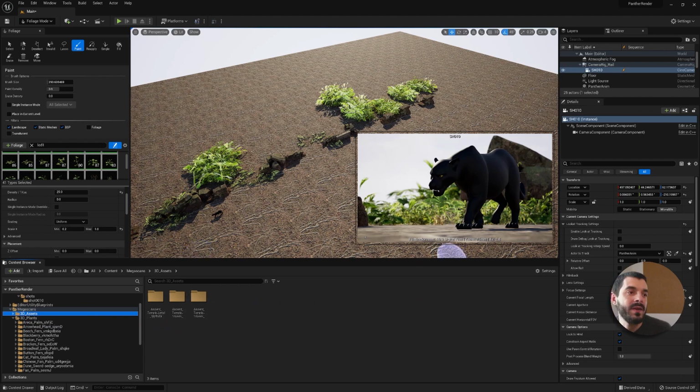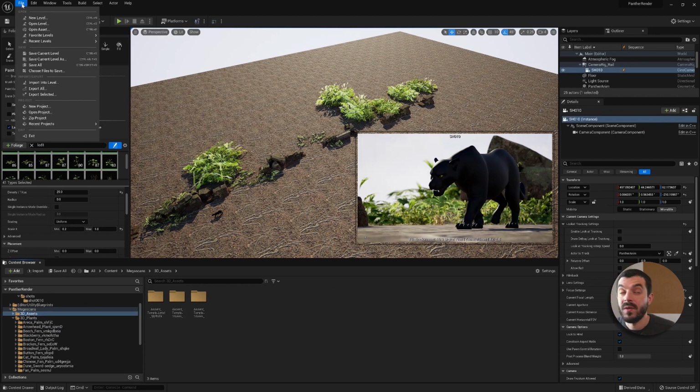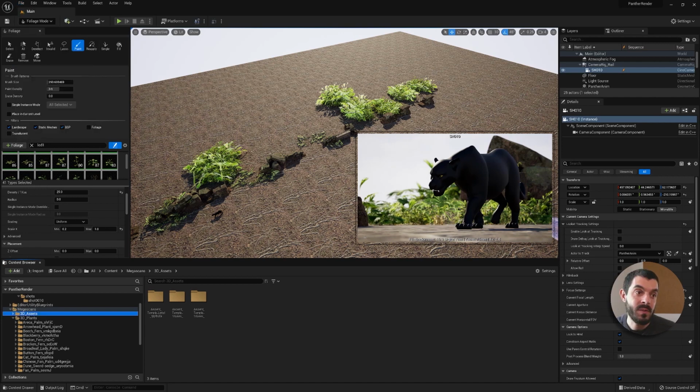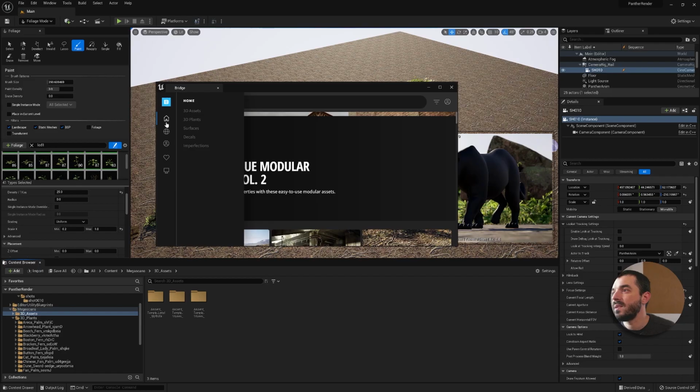But you see, we only have ancient temple stones. So before doing anything, I want to save all, because if Unreal crashes now, I may risk losing all the plants that I put in. So we'll go back to the bridge and I will look for a big chunky rock to put in the background, like some sort of mountain.